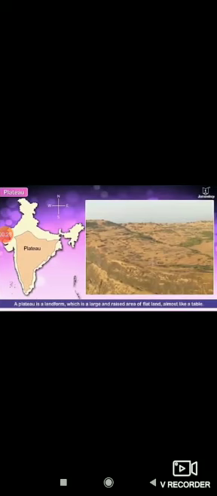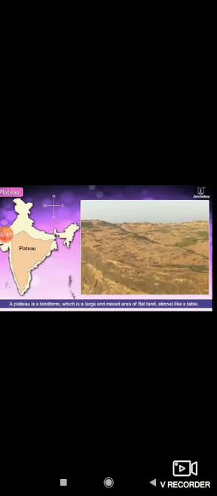Students, just see this picture, this image. This is the image of a plateau. A plateau is a landform which is a large and raised area of flat land, almost like a table. It looks like a table.